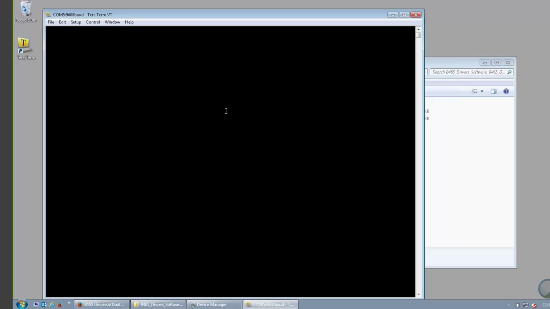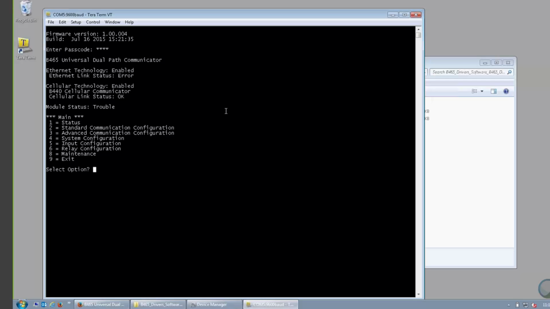I'm just going to hit the Enter key one time to wake up the connection. And it wants a passcode. The passcode's pretty simple. It's just the same as the part number, a capital B465. And we're in. So this is the interface that's used for making all your configuration settings in the B465.